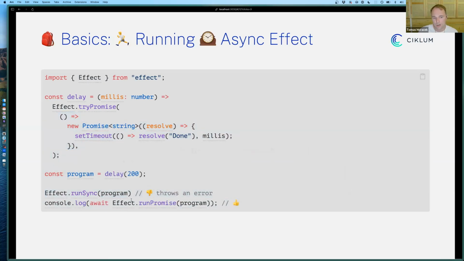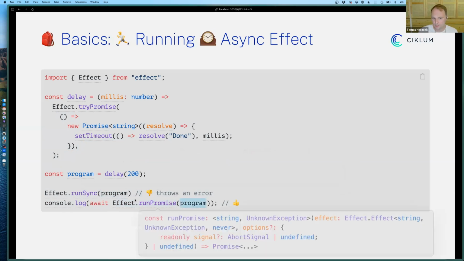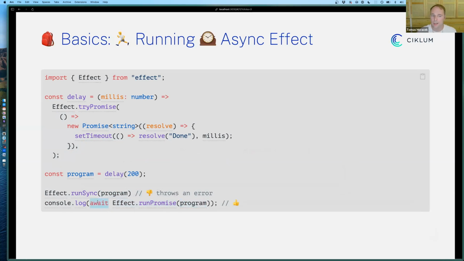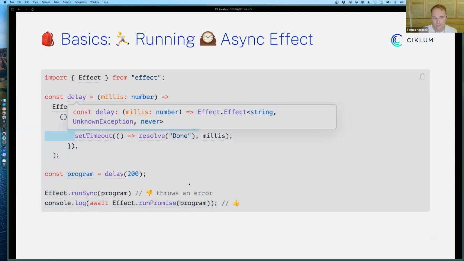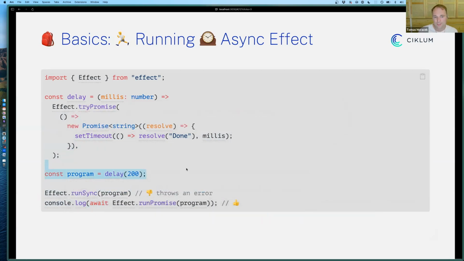So you have to run the effect as a run promise. It will create a promise that you can await, and this way you can inject a promise into the effect, do the effect stuff, and then get back a promise for the processing later.